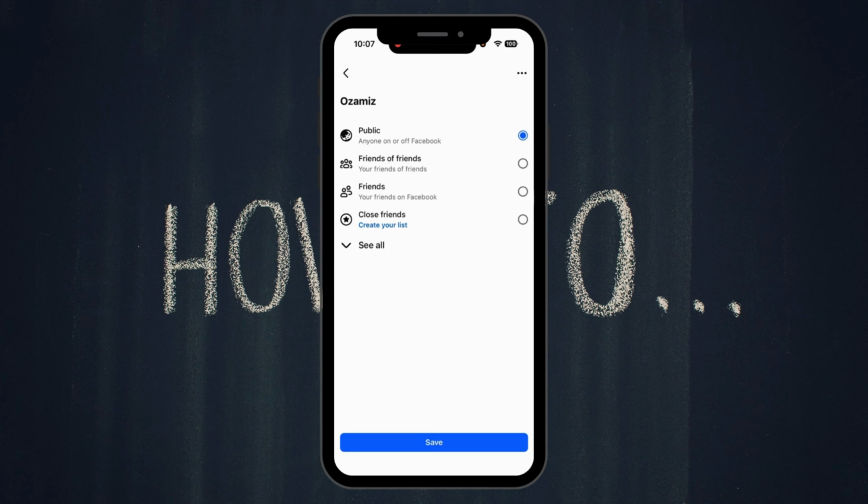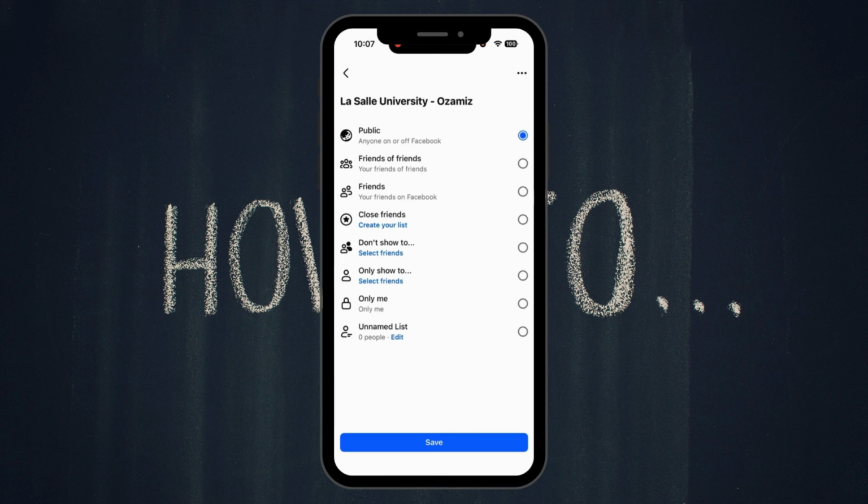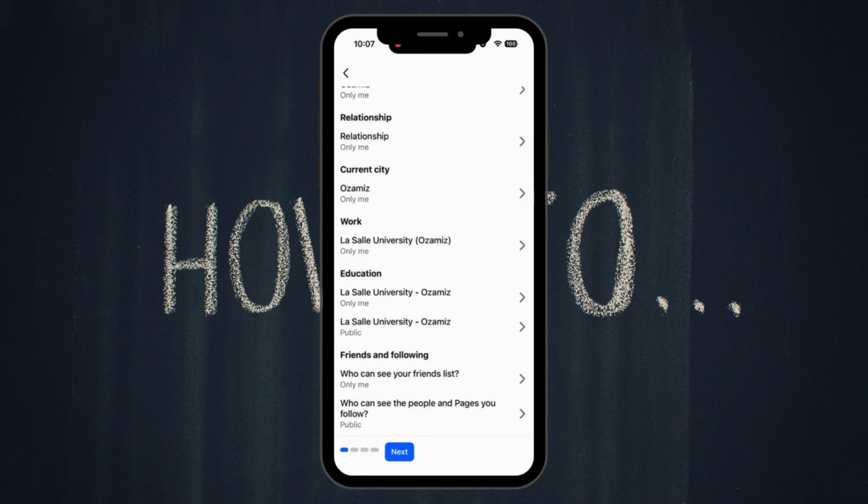Also, this one, current city, it is set to public. I'm gonna click see all and click only me and click on save. And do it for the others. So do the same for the others, just like so. Now, once you're done, click on next.